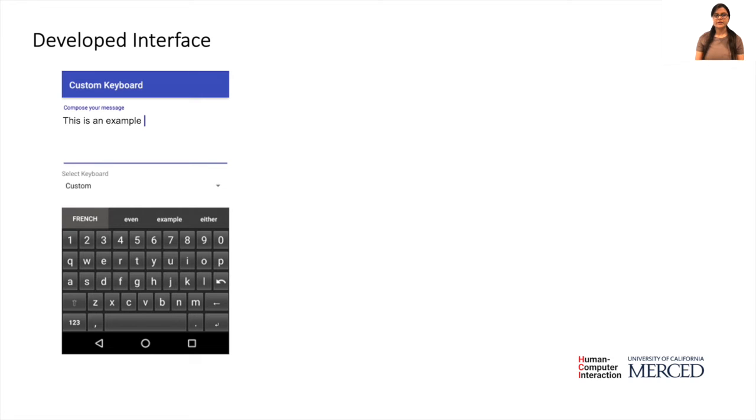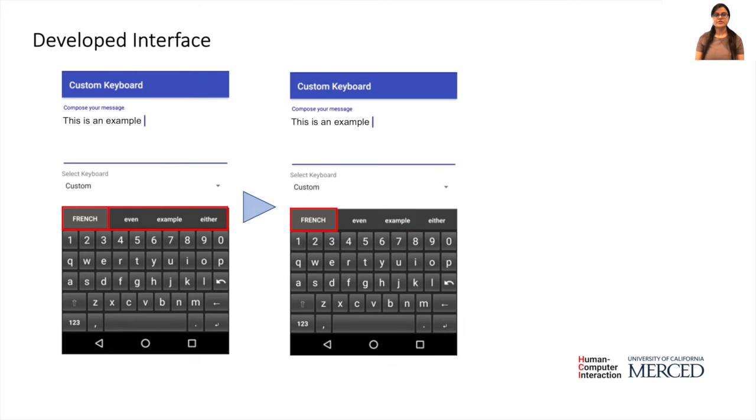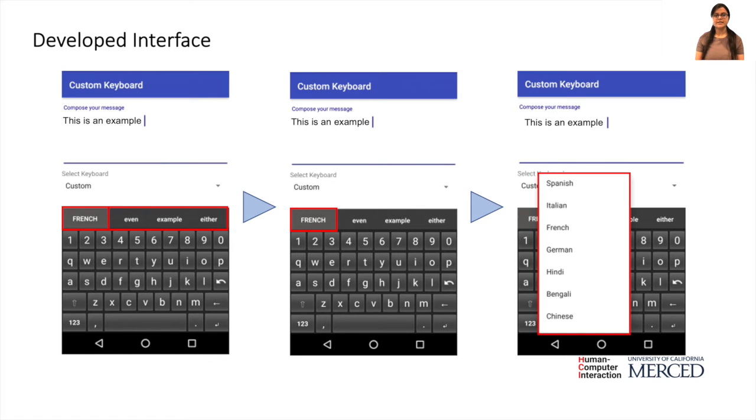The proposed method places a translation button on the suggestion bar. Notice that it does not replace the word suggestion feature, rather adds an extra button beside the suggestions. Users can select a preferred translation language by long tapping on the button, which displays a list of languages to select from.